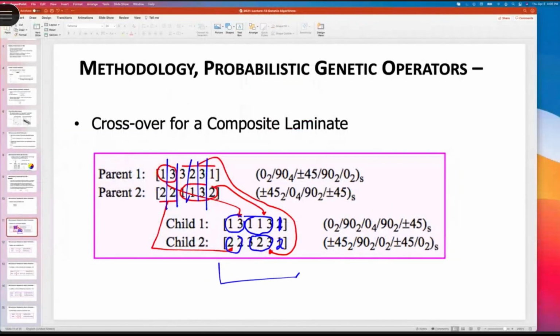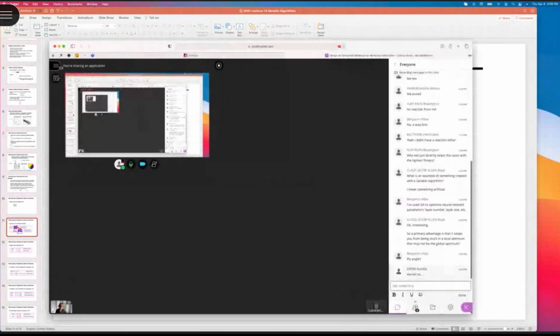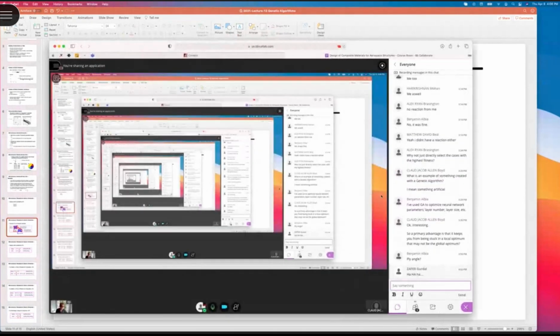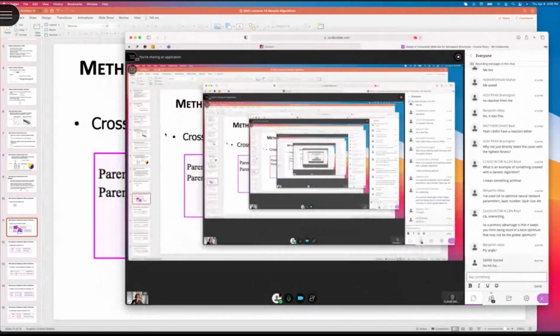All right, any questions so far? So this would actually pretty much finish the lecture. Next lecture, I'm going to actually go into the tutorial and do this with the composite laminates as well as some of the binary version of this, and we'll go from there.